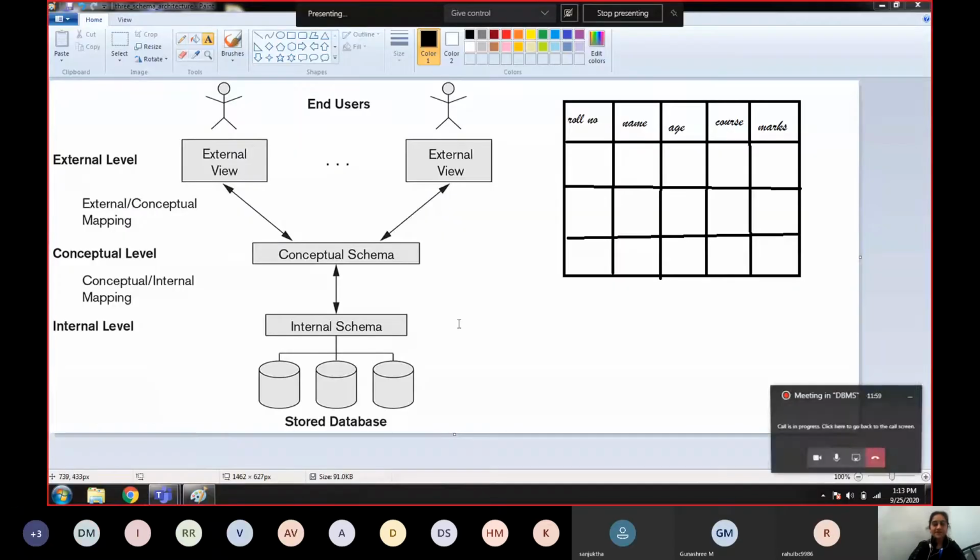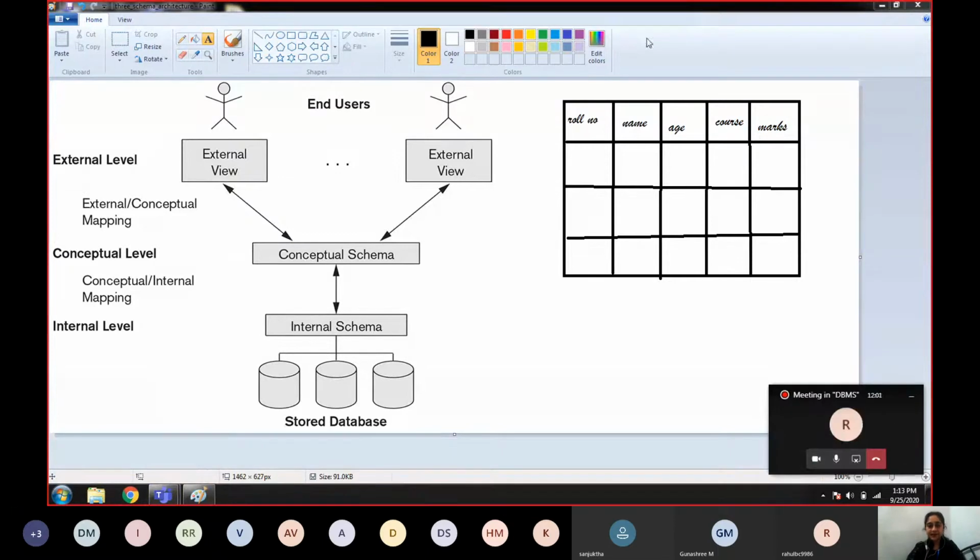Yes. So this is the three schema architecture. You can see here the user level, that is the external view level. The second level is the conceptual level, and the next one is the physical level or internal schema, that is storing the database. So let me start with why it's a three-tier architecture.